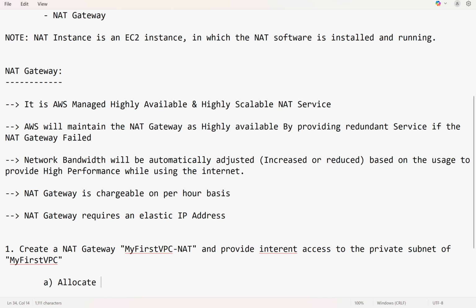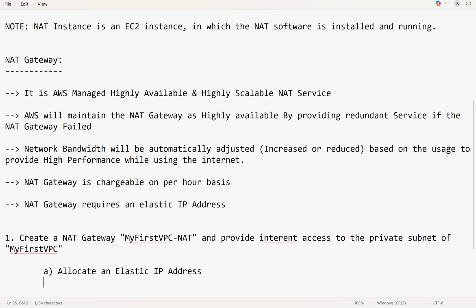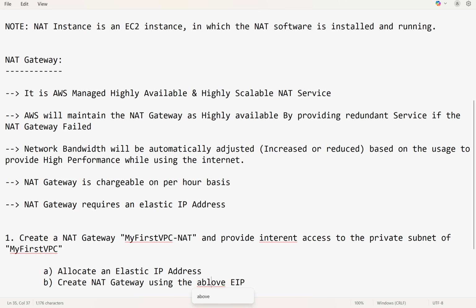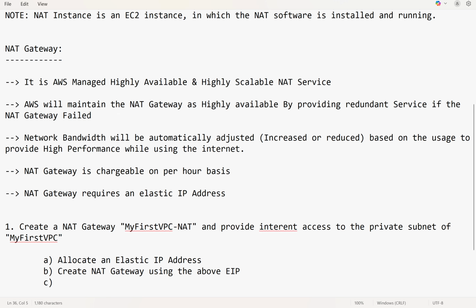So allocate an elastic IP address first, and then create a NAT gateway using the above elastic IP address. And this NAT gateway must be in the public subnet. Because if you create the NAT gateway in the private subnet, first of all, that NAT gateway doesn't get the internet, right? Then how can it share the internet with the other networks? That's why it must be in the public subnet.